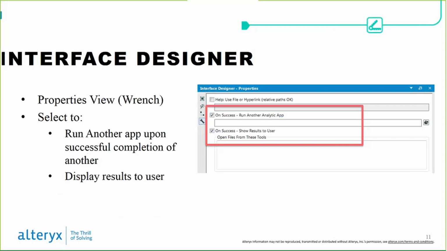And there's a couple of different views in that Interface Designer. One of them is the Properties view, which is indicated by that little wrench in a blue box, bottom left of that Interface Designer window. And this is where the magic happens when it comes to chaining apps. This is where you select to run another app based on the success of an app, and where you decide to display the results to a user or not display the results to a user. So we'll show you how to navigate that screen as we configure these portions of these chained applications.